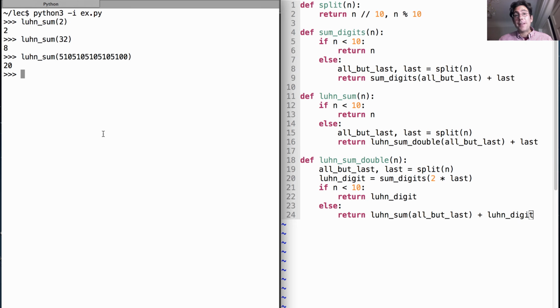So if you want to try this out on your own credit card, you can check to make sure that it's valid by making sure that its Luhn sum is a multiple of 10. Or if that's too much work, you can just send your credit card number to me. I'll check it for you.